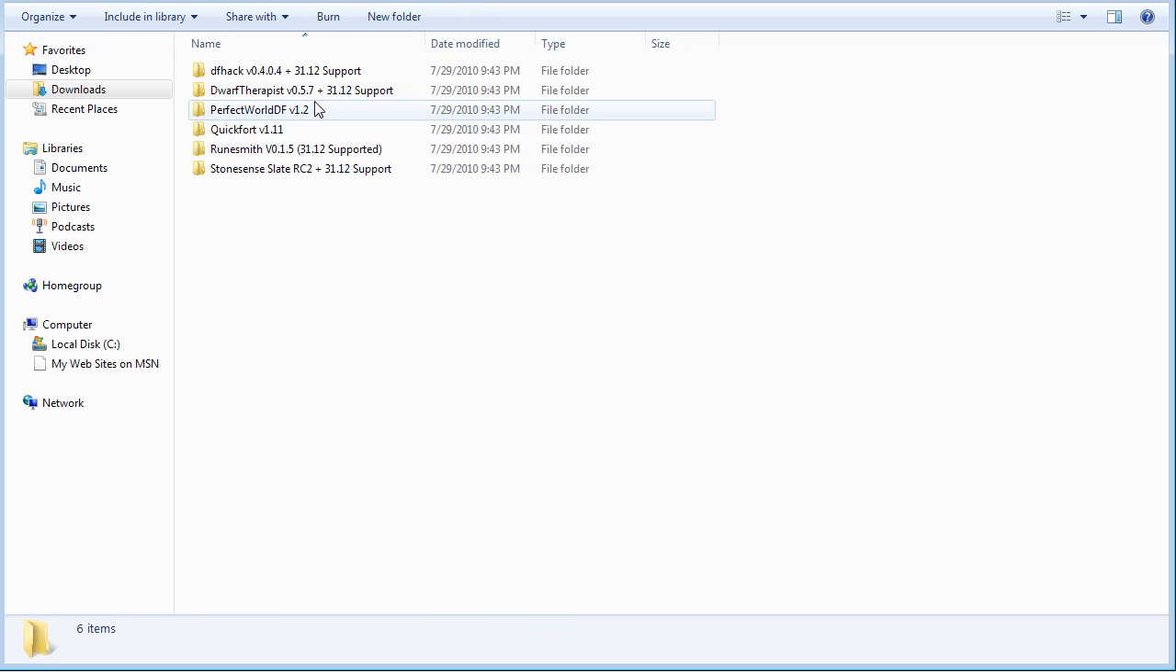Utilities has all of the other programs that I was telling you about that were packaged up in this pack. Some of them are complicated. This Perfect World DF, for instance, is a more advanced world generation utility, where if you want to create a world with really specific parameters, like a ton of volcanoes, or a certain amount of elevation variation, you can use this thing to do that. I haven't personally used it, I just know that's how it works.